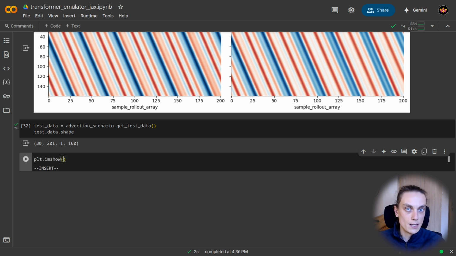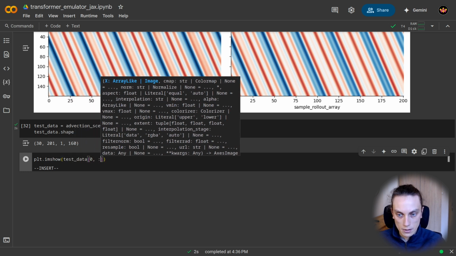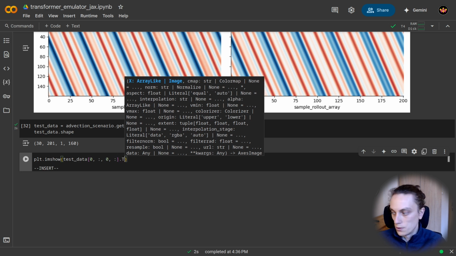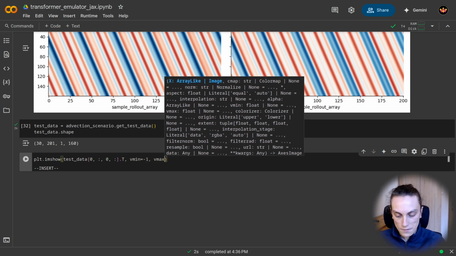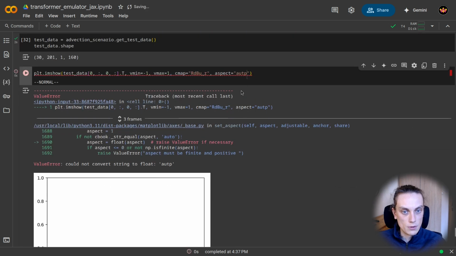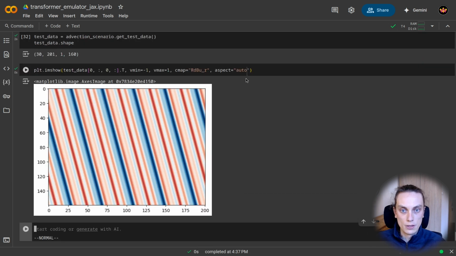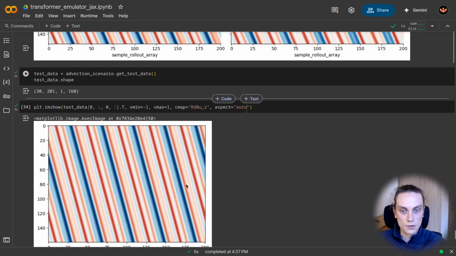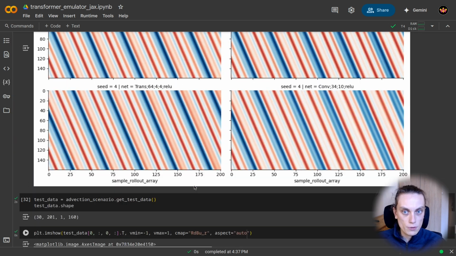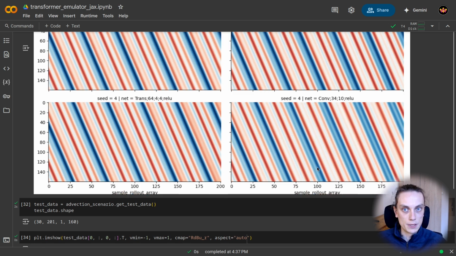We are on sample index 0, so it's the 0th trajectory. We will do test_data at 0, 0, transpose. We have vmin at -1, vmax at 1, cmap is red-blue reversed, and we will set the aspect to auto. Oh, that is a typo. I'm doing it a bit quicker now. So we have aspect auto. Oh, it's a bit harder to see, that's a different aspect ratio, but never mind. I think you get the point that the ground truth is very close to what both emulators predict, showing also that this is a very, very simple scenario.